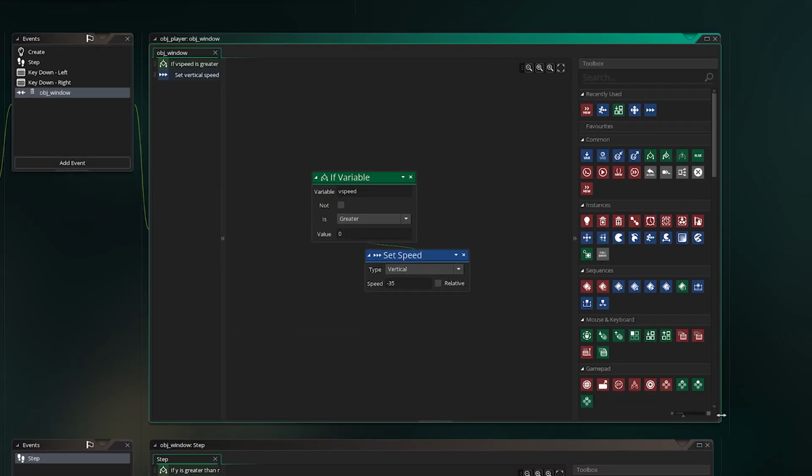I'm going to open this up a little bit. So right now we have an if check to see if we are going down. So if our V speed is greater than 0, which means we're moving down, and we collide with the window, then we actually get bumped up. But we want to add a little bit to this. We actually want to set the jumping sprite when we collide with this window.